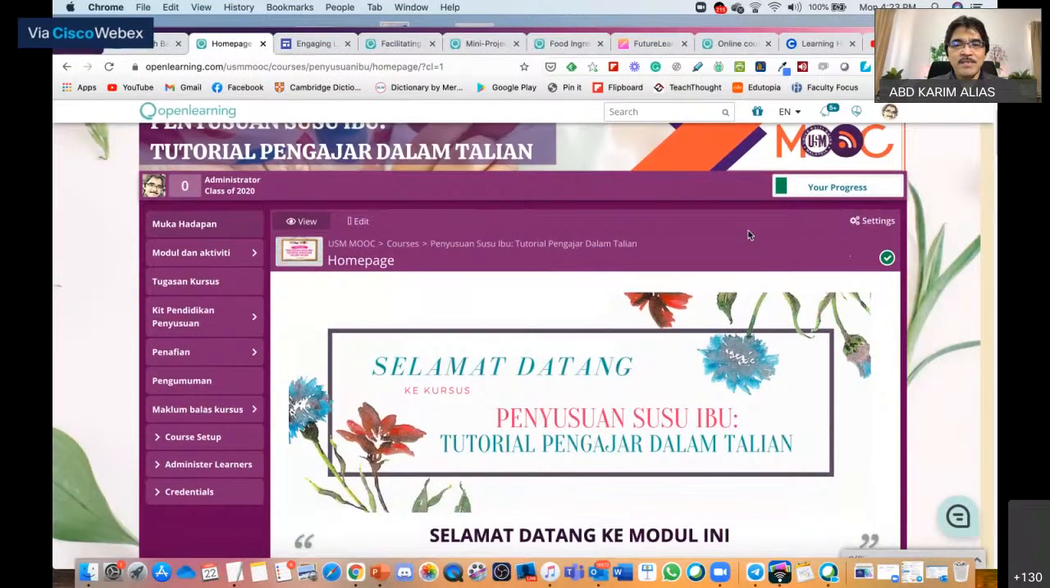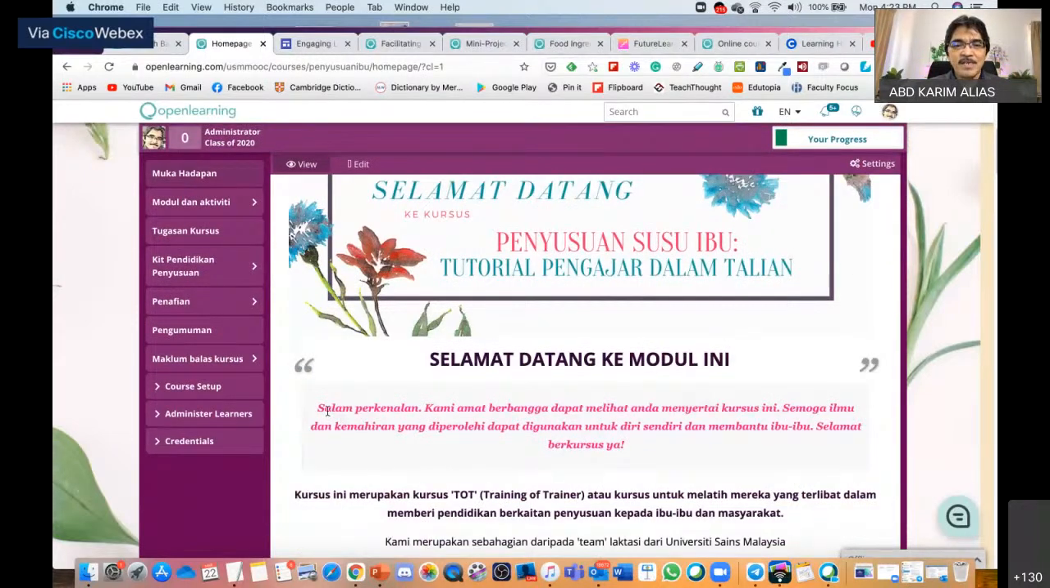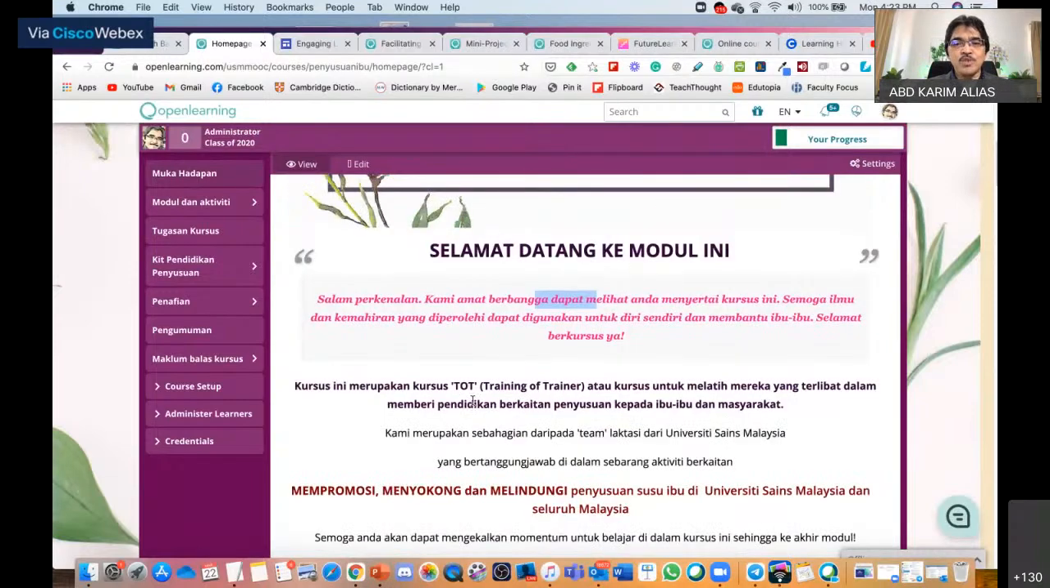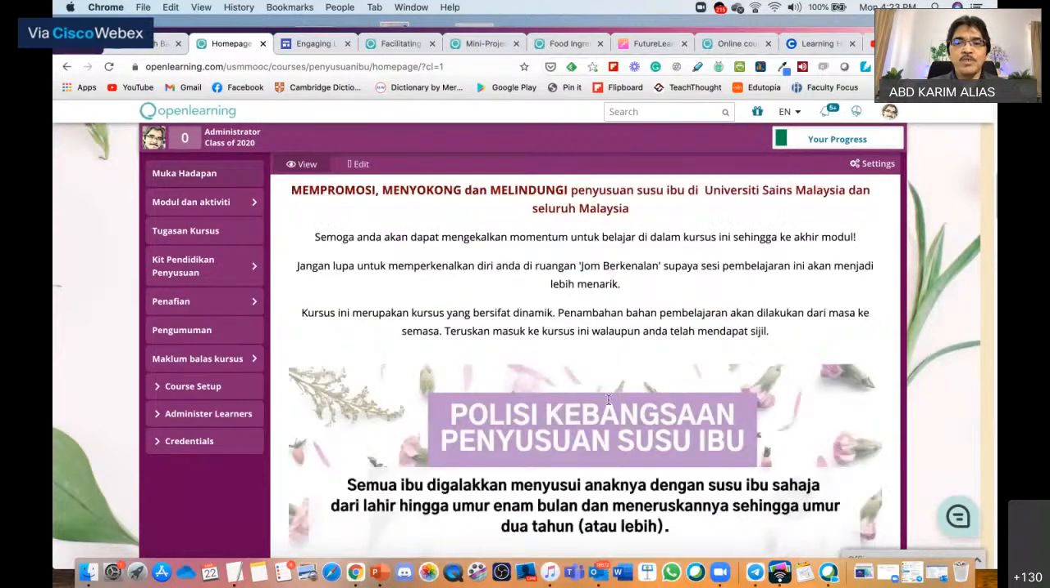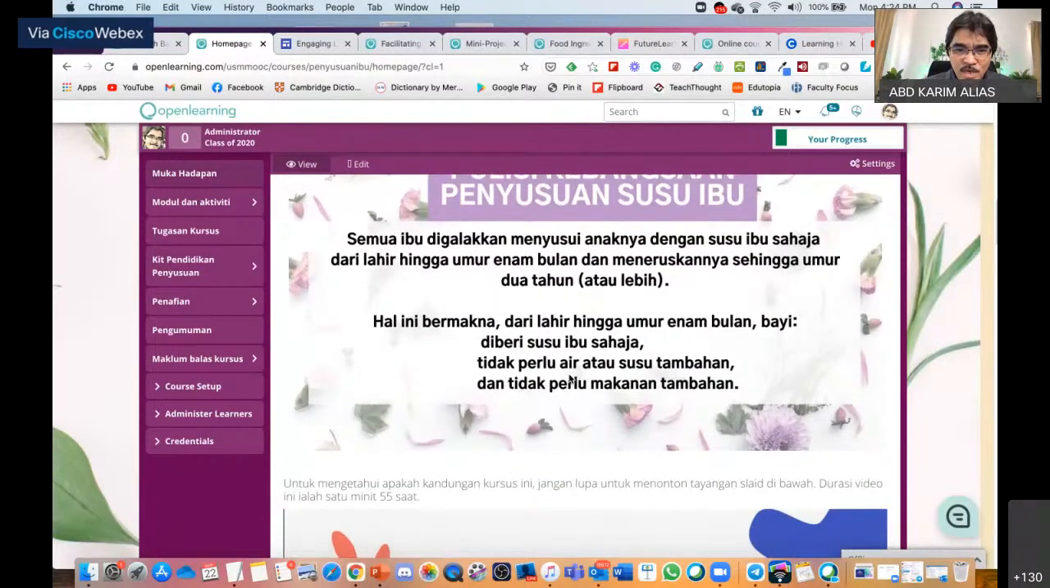Okay, now selamat datang ke kursus penyesuaian susu ibu. Salam perkenalan, kami amat berbangga dapat melihat anda menyertai kursus ini. Sejuk hati bila baca. Kursus ini merupakan kursus mempromosi, menyokong polisi. Dia start dulu dengan polisi supaya semua the learners of this Mooc understand that whatever we do now is actually aligned with the policy of polisi kebangsaan penyesuaian susu ibu. Saya tak pernah tahu punya ada polisi. Yeah, now I know because of looking at this Mooc.